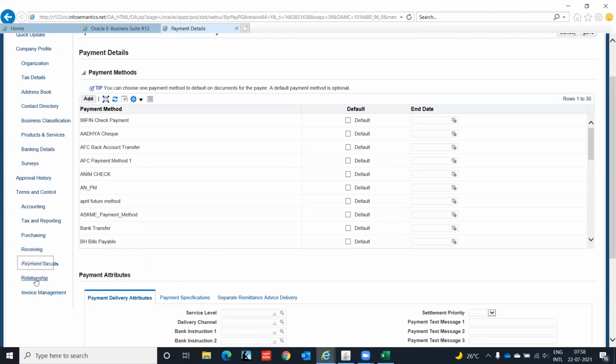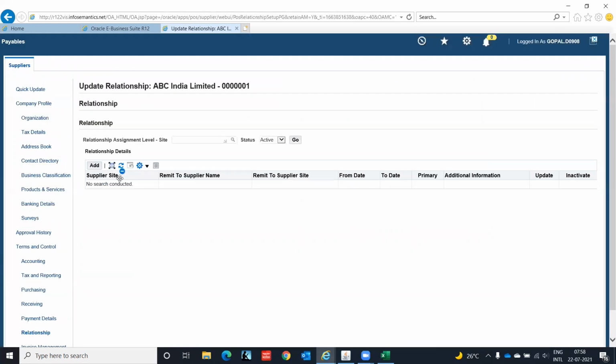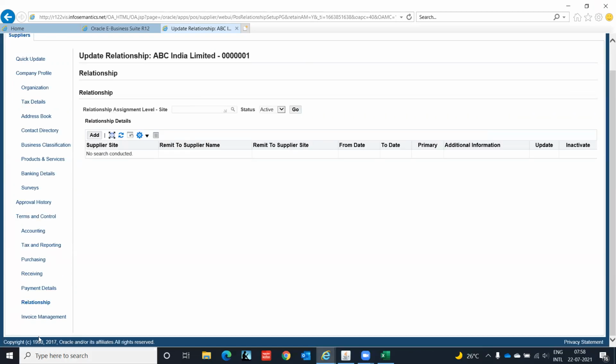Then with the supplier, what relationships. Okay, if we have any other supplier which is related to this company ABC Limited, then we can very well assign that relationship over here. Next is the invoice management.